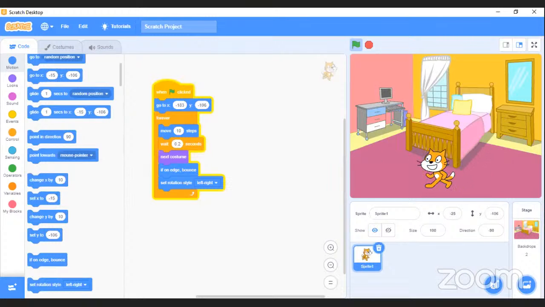Fine. So now I think everyone's cat has been moving on the floor only. Please type yes in the chat box if your cat is moving properly. Excellent. So many yeses. Fine.